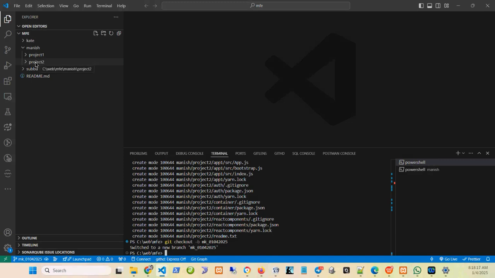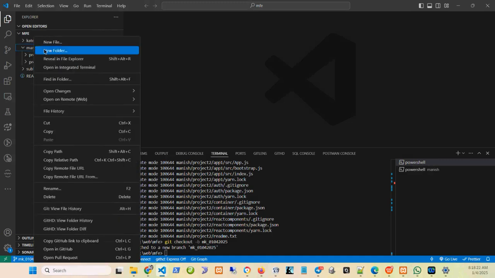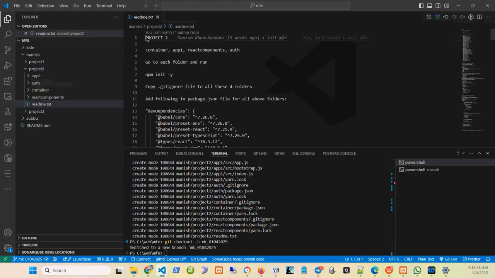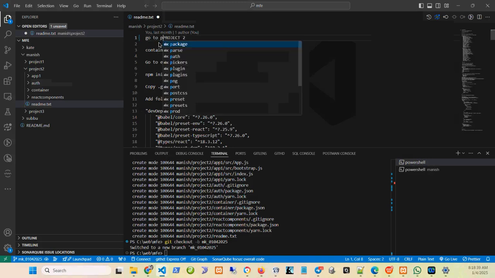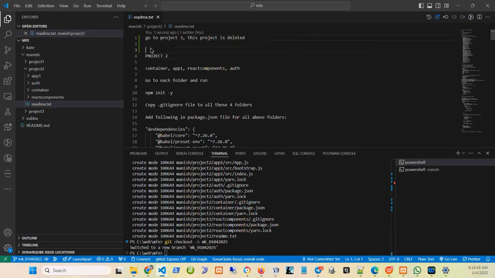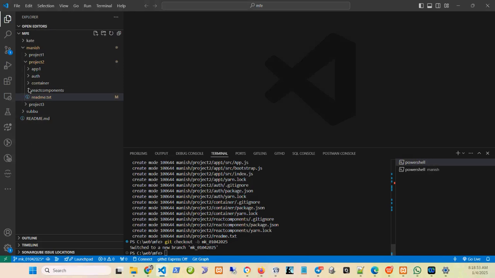So I remember we created project 2, but since it's been long, we will do it again. So let me create a new folder and maybe I'll put it as project 3. So we'll be doing project 3 directly without going to project 2. And here in the readme, I'll say just go to project 3. This project is deleted. I will delete it also, but right now I'll just comment it. So let's go to project 3.